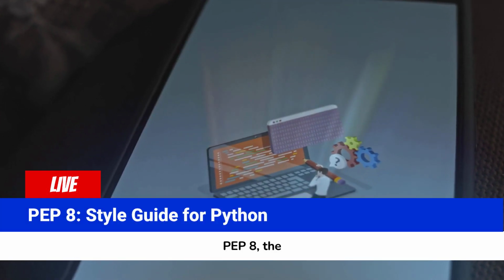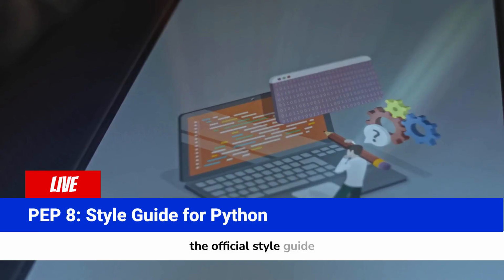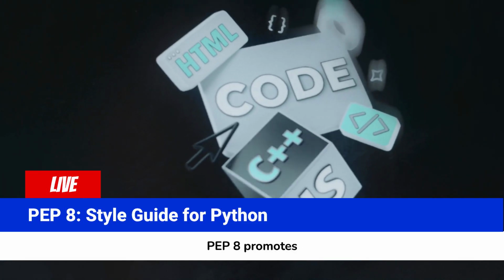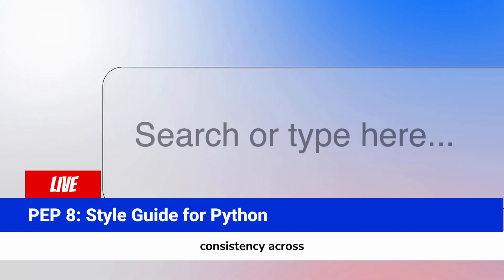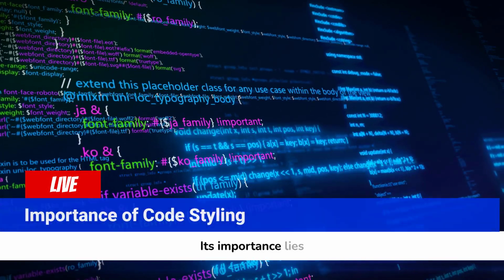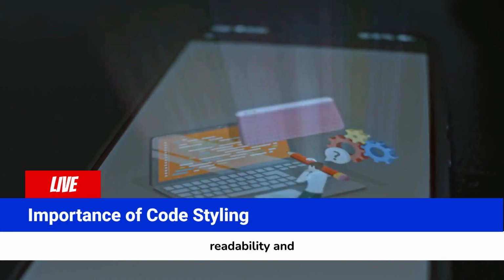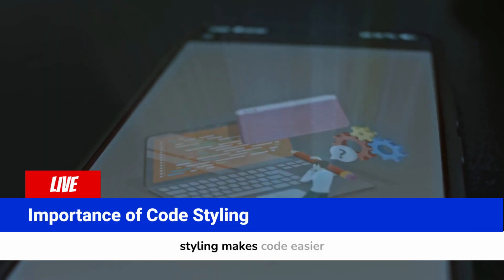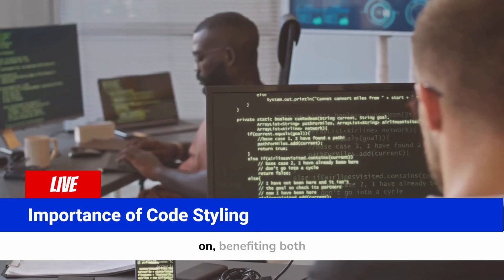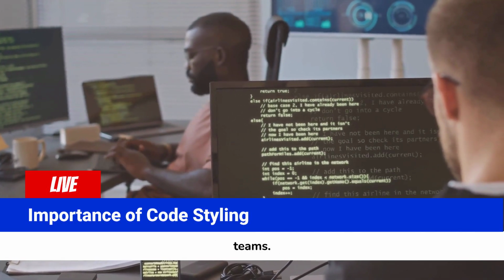PEP 8, the Python Enhancement Proposal 8, serves as the official style guide for Python code. Adhering to PEP 8 promotes consistency across projects and within the broader Python community. Its importance lies in enhancing code readability and maintainability. Consistent styling makes code easier to understand, debug, and collaborate on, benefiting both individual developers and teams.